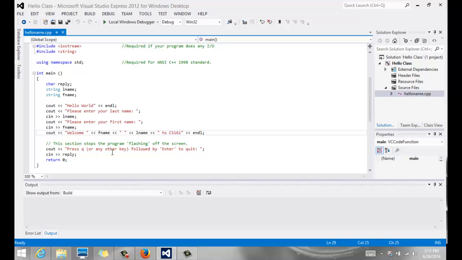Now, there are some compilers that will not wait like Visual Studio does and say press any key to continue. So to prevent it from flashing off so you actually can see the output, you tell it to read a char variable so it waits. What this says is cout press Q or any other key followed by enter to quit. And the cin reply forces the console to wait for the user to enter any character, for example Q, and that will get read into reply. We really don't do anything with it because we end our program after that, but this statement essentially makes the console wait for us. So try it with this, try it without that.